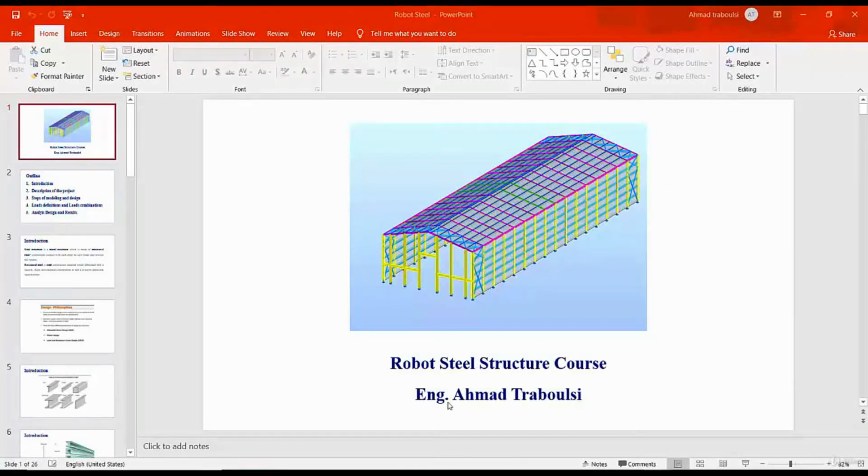Hello everybody, welcome again to the Robot steel structure course. Now in this lecture we want to draw the columns of our hangar steel structure.